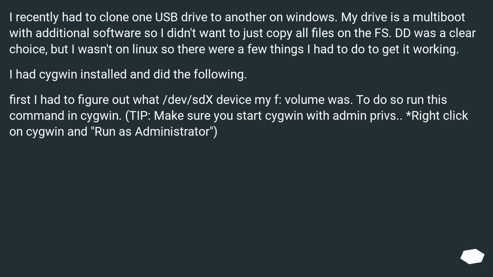First, I had to figure out what /dev/sdx device my F volume was. To do so, run this command in Cygwin. Tip: make sure you start Cygwin with admin privs. Right-click on Cygwin and run as administrator.